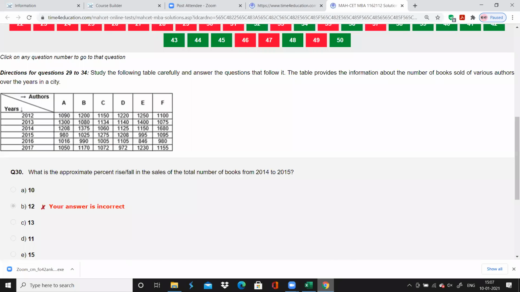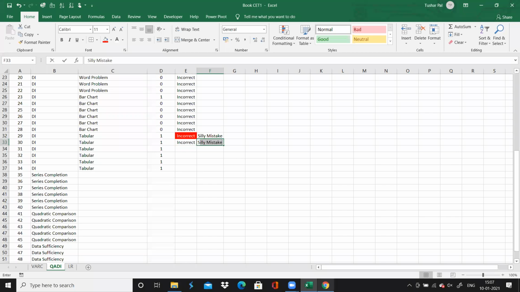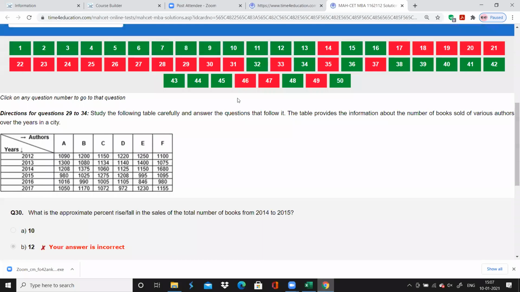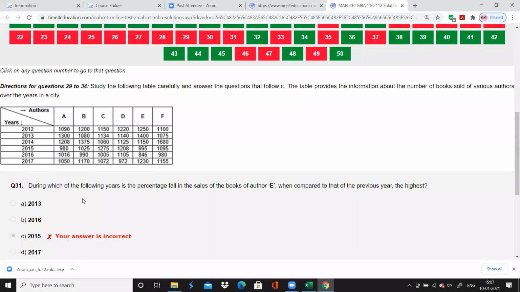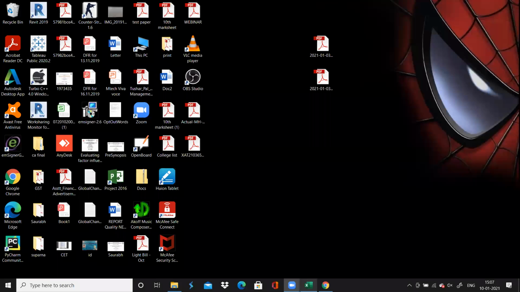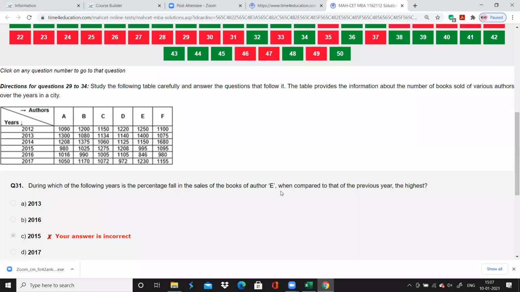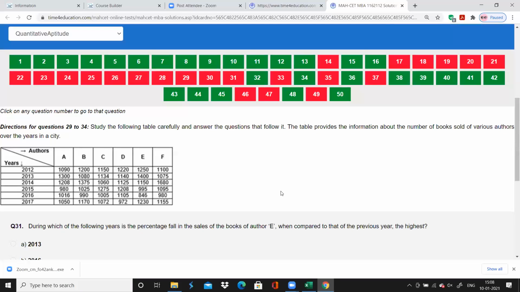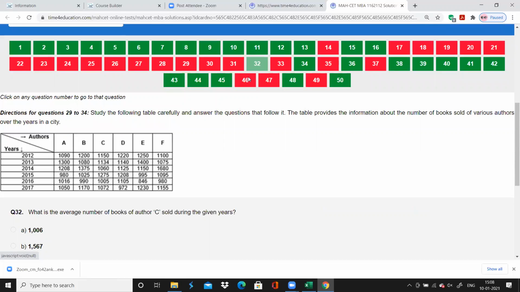This one also a silly mistake. Incorrect, silly mistake. I'll again mark, highlight it. 30, 31. This one also silly. See here, comment section, I'm writing silly mistakes. So when you go through this paper again after 2 months, this will remind you that you won't have to do this mistake again in the paper, in the actual CET. This one was correct.